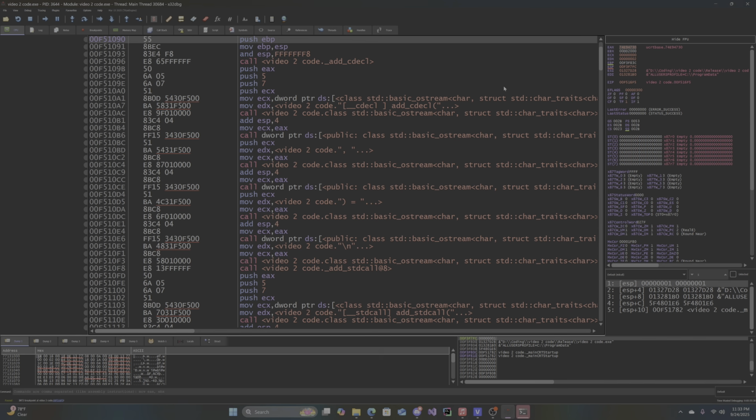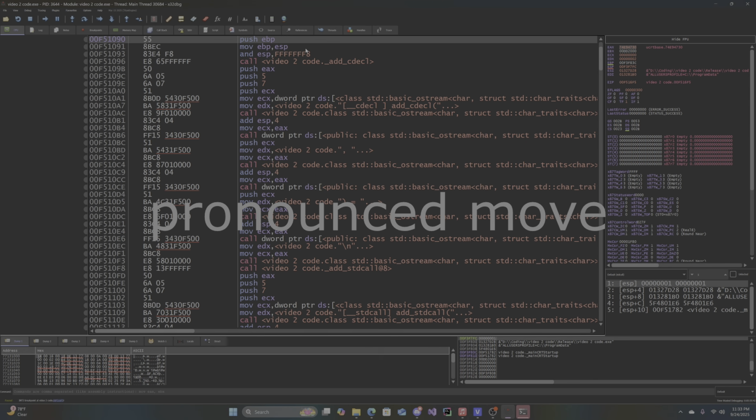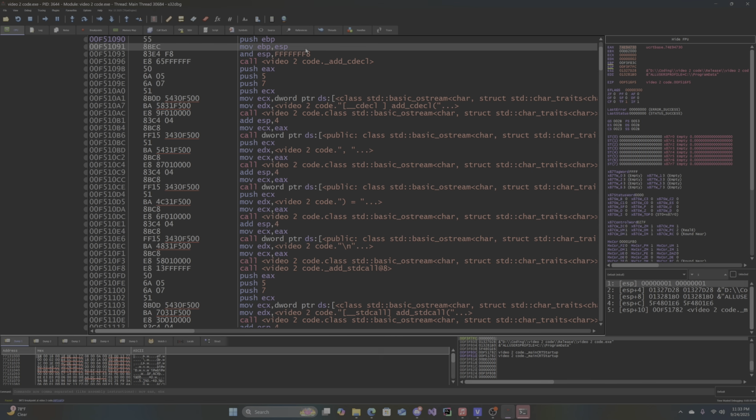Right at the start of main, we see the prologue: push EBP, mov EBP, ESP, and sub ESP, whatever number. This is the compiler creating a stack frame and aligning the stack for performance reasons. This pattern will repeat in almost every function.